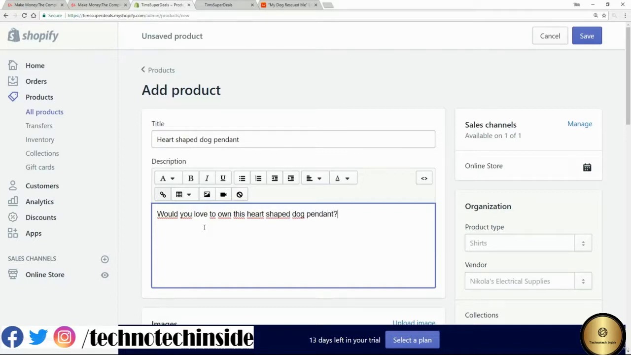Question mark. So there really is a subtle difference between that and saying something like buy this heart-shaped dog pendant or own this heart-shaped dog pendant. You see the difference? It's a very, very slight change, but it makes people think and it draws them into your product and increases the chance of you making a sale.